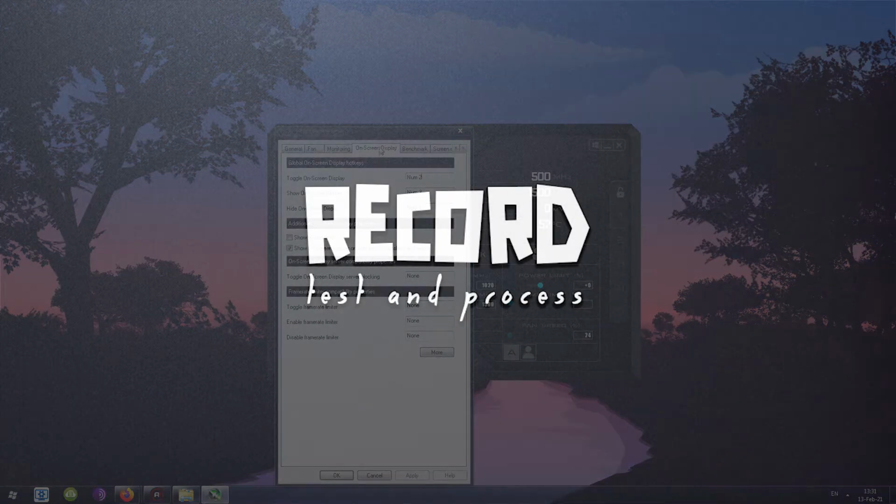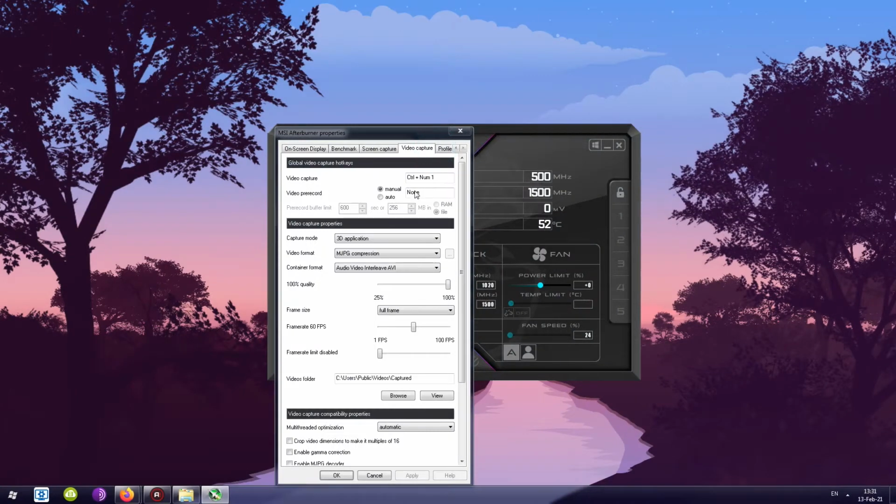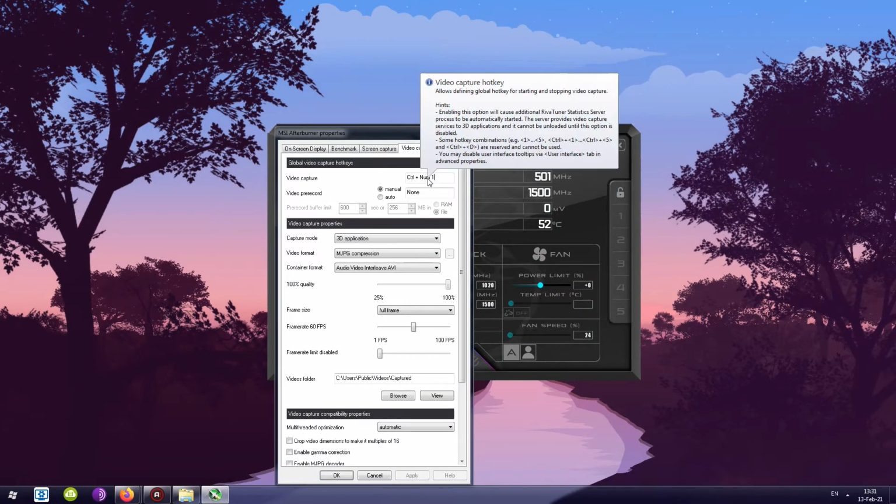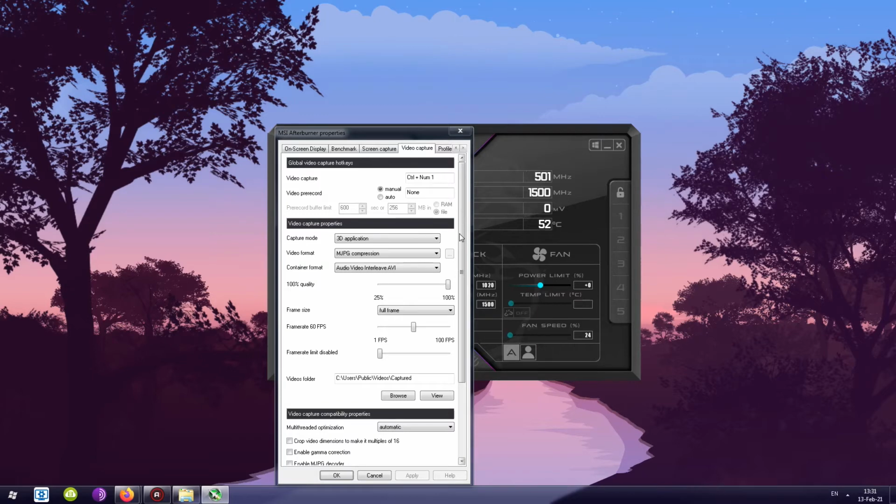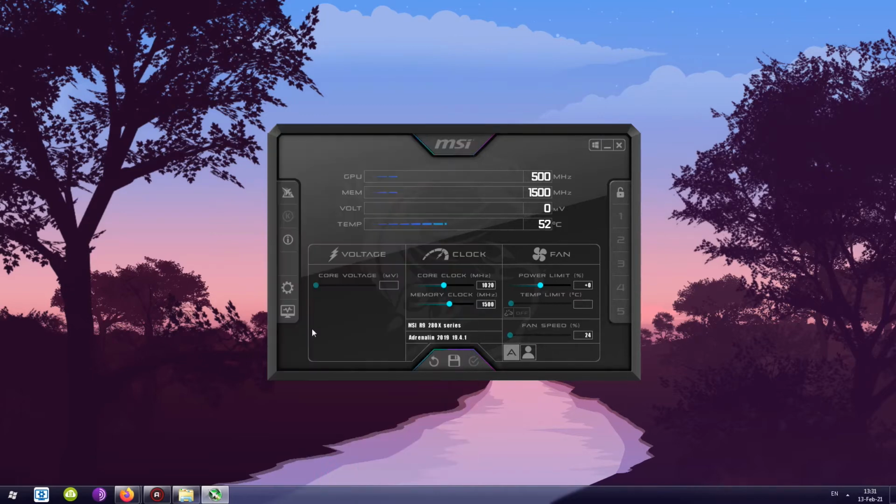So I have set on-screen display hotkeys for me, and also when it comes to video capture, I have set everything up, and now technically if I press Control number 1 on my, of course, number pad, I should be able to capture video. So let's find out if that's the truth.